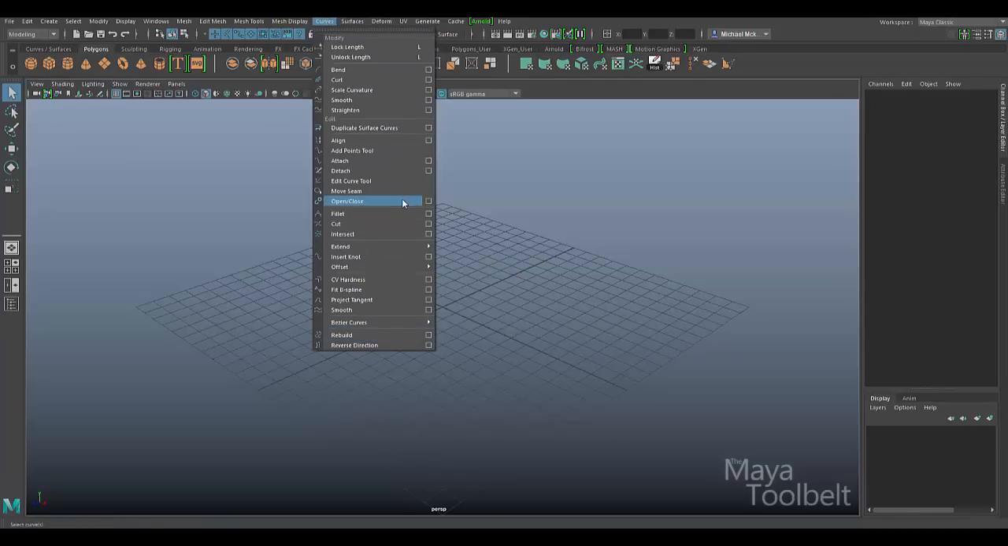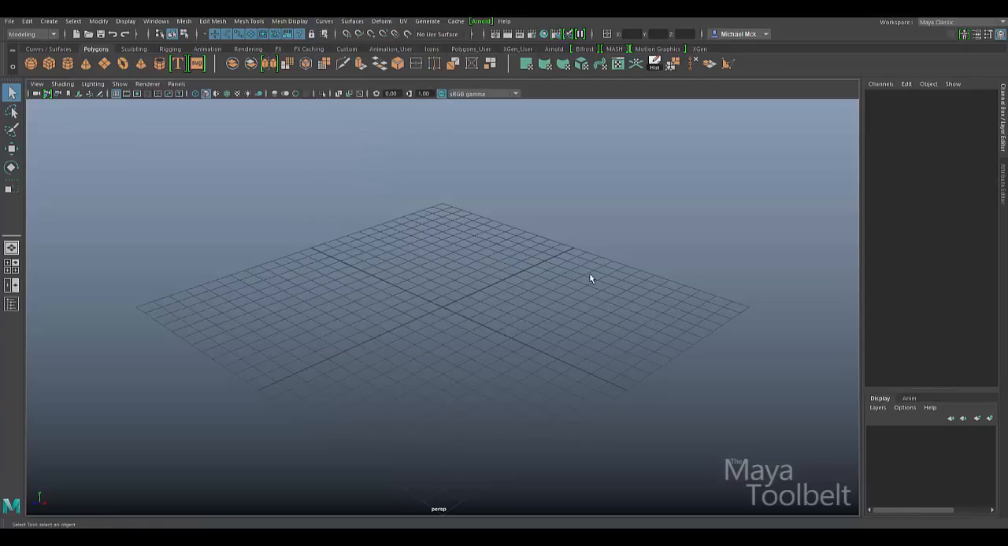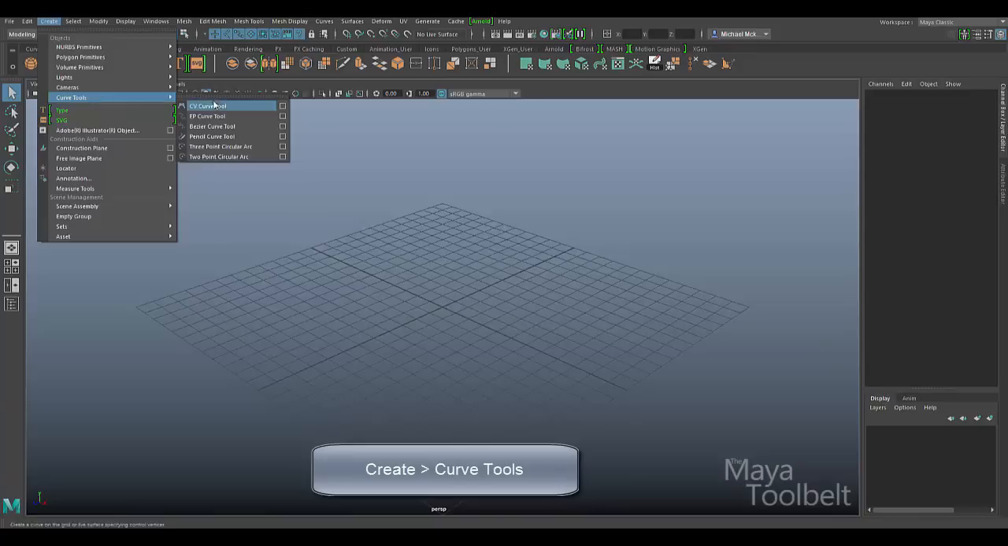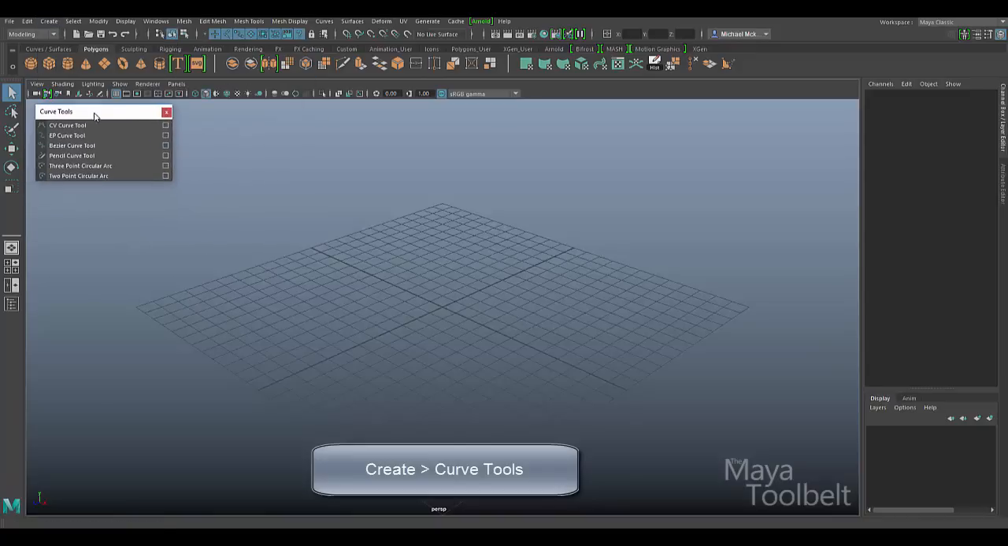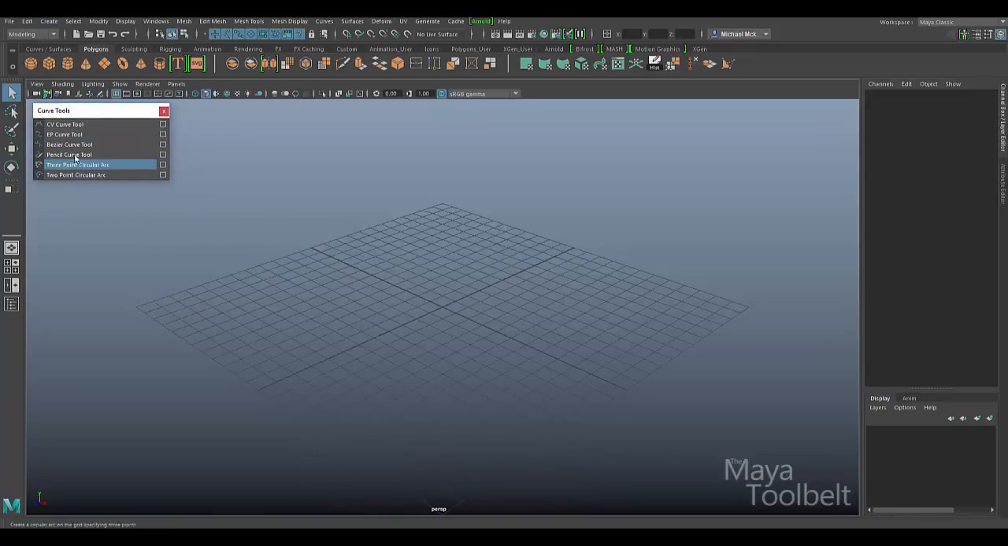So before I start working on videos for the curves menu, you can see there's lots of things in here for editing curves. I thought first we need to talk about how to create curves. Curves can be created from the create menu, and here we have curve tools. I can break this off. And we're going to have videos going over each of these, I think. But essentially these are all different tools you can use to create curves, and they all work in different ways.